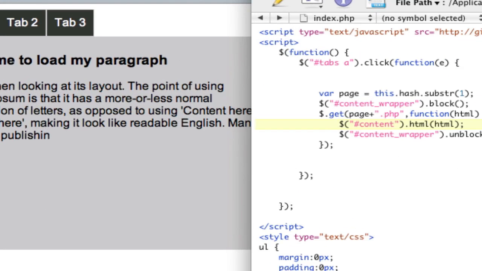Alright, let's revisit my Ajax tabs. If you haven't watched the first one, you need to, because I'm not going to go over how I did the Ajax tabs, but we're going to enhance it.